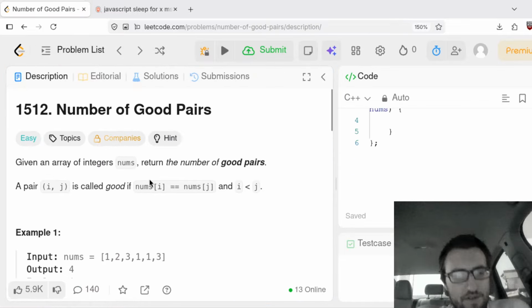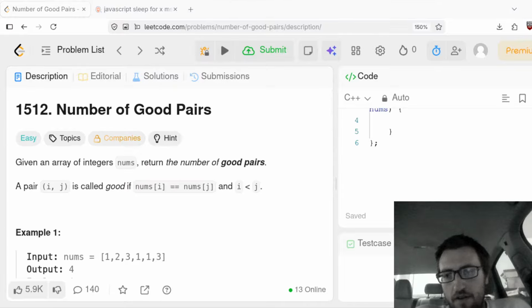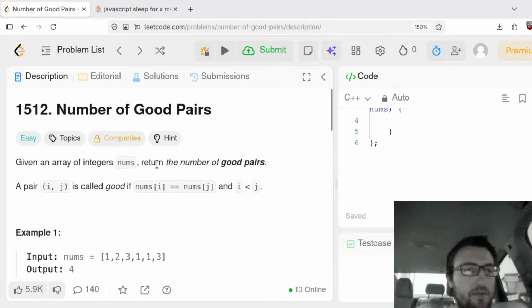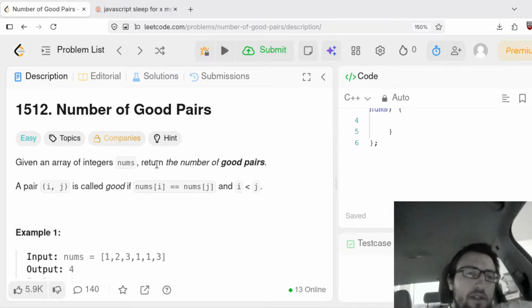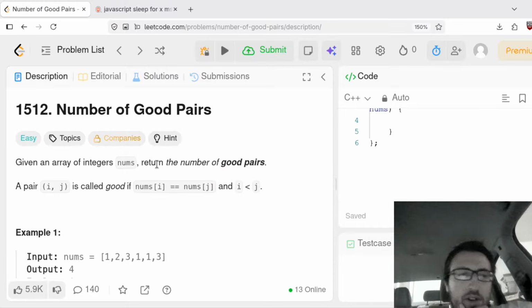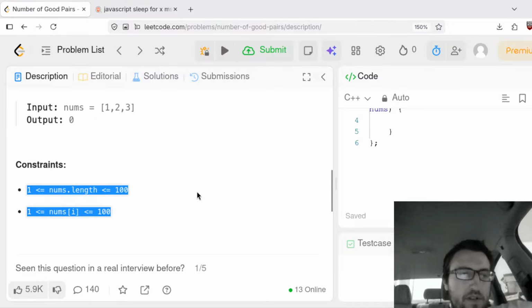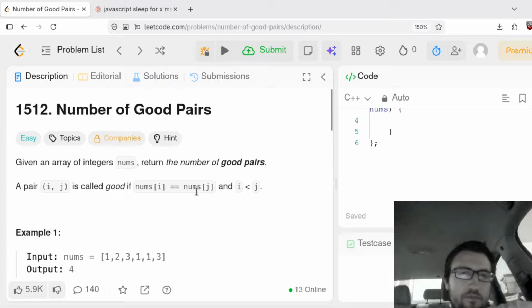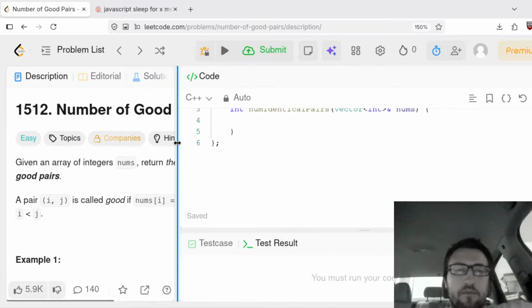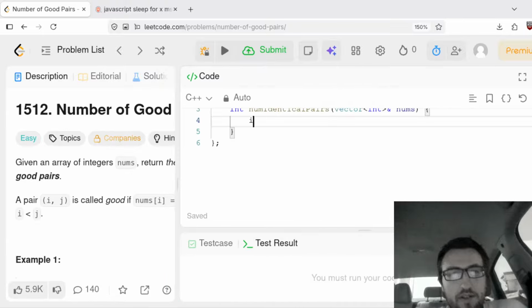Number of good pairs. Hour and 24. We still have an hour and a half, only halfway through the time. Given an array of integers nums, return the number of good pairs. A pair i, j is called good if nums of i equals nums of j and i is less than j. Oh, this is interesting. So you could use a frequency map for this too. Between 1 and 100. It's a slightly more clever way to do this.